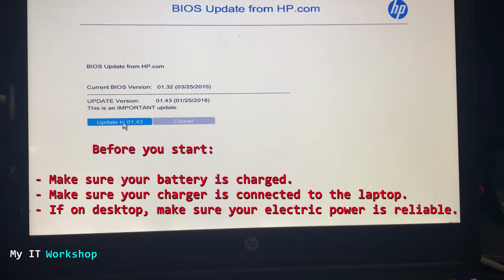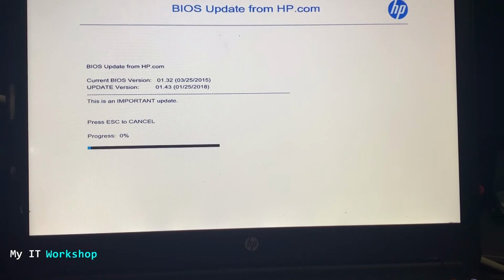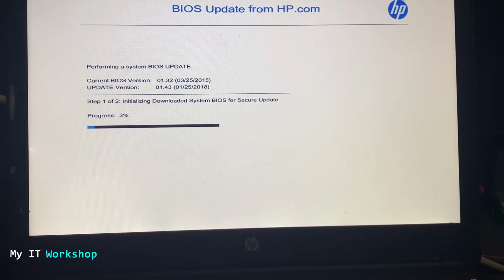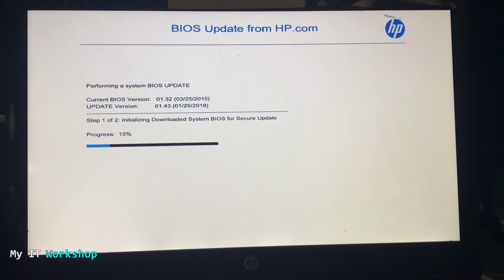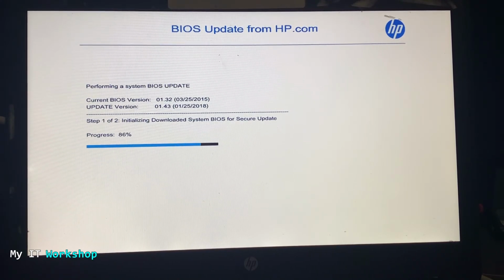Once we start the process, make sure that you're connected to a reliable source of power and all that, okay? So here's the process. As you can imagine, it's sped up, so you don't have to wait the actual time that it took. It was around 3 to 4 minutes for all this first part. So you just have to wait.